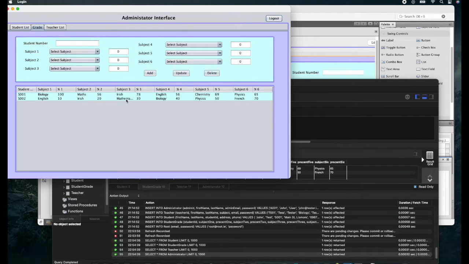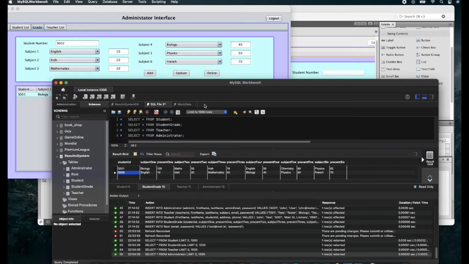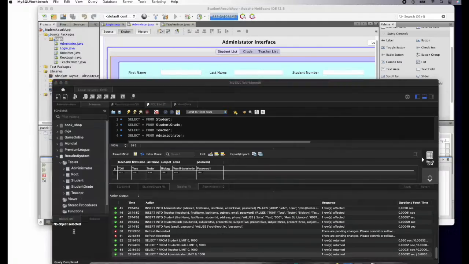We'll log back in as our admin user again, and we're going to take a look at the student grades here. I'm going to just remove that one after selecting it, and perfect, it's gone. And again, if we wanted to add it back in, our text box is already populated, so we can just click add again, and it's also removed from MySQL.